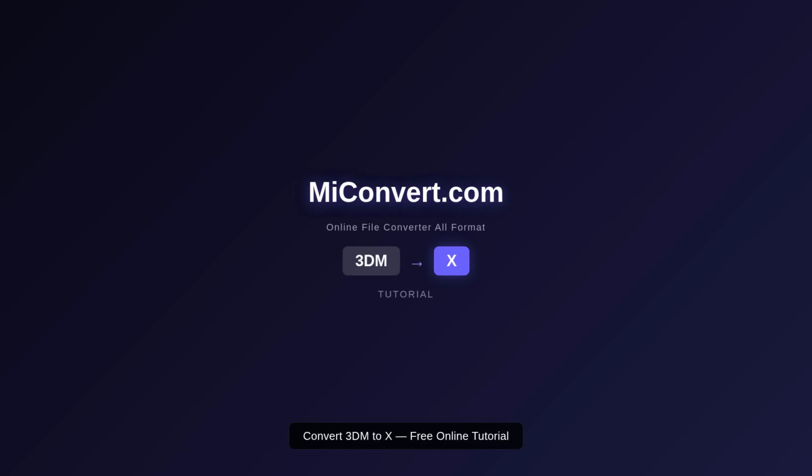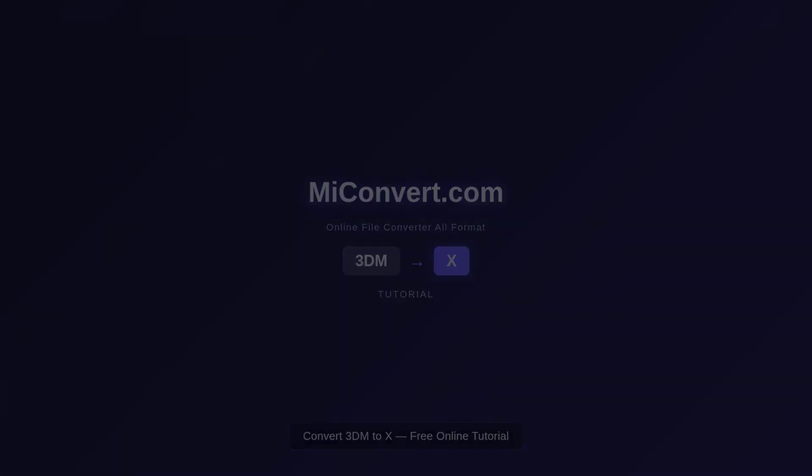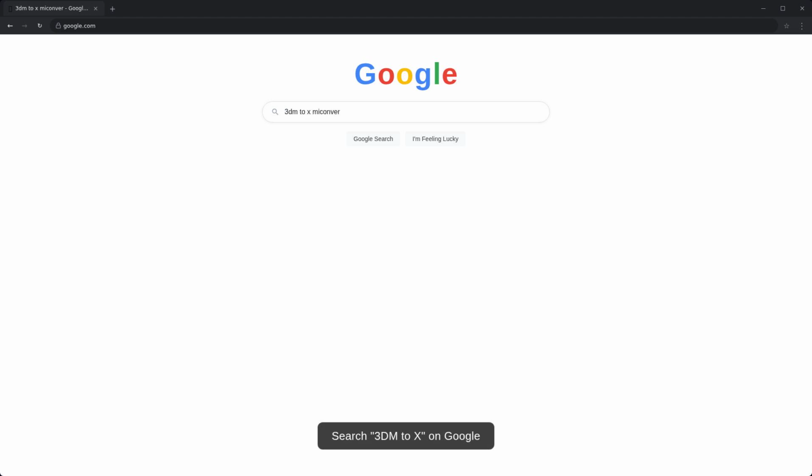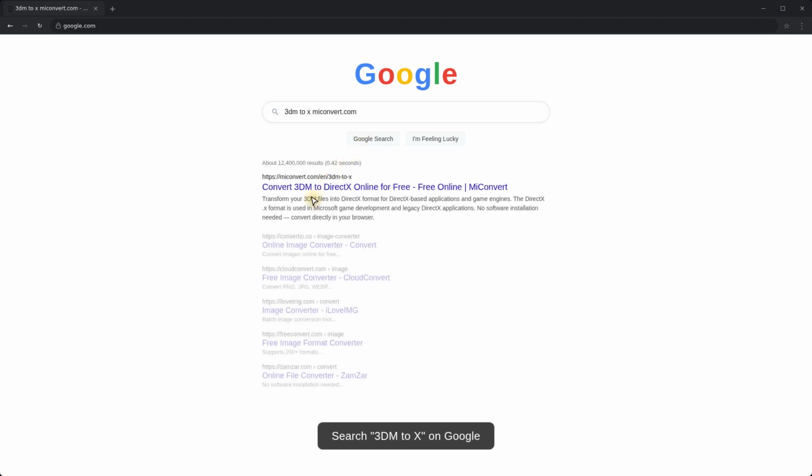Welcome to MiConvert. In this tutorial, I will show you how to convert 3DM files to X format, completely free and online. Open your browser and search for 3DM to X MiConvert.com. Click on the first result to go straight to the converter.